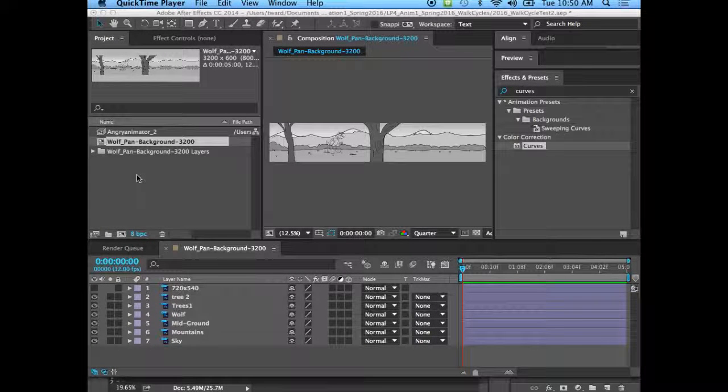What I want to do is set up the pan. I'm going to set up the walk across the stage, across the background, with my character, and then I'm going to bring it into a different composition and set up the 3D levels to it. So I have this one composition of the wolf pan background that I brought in, and then I brought in my character.